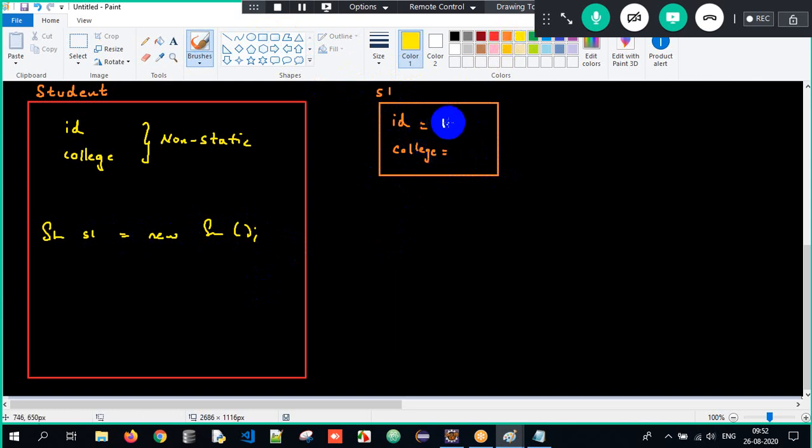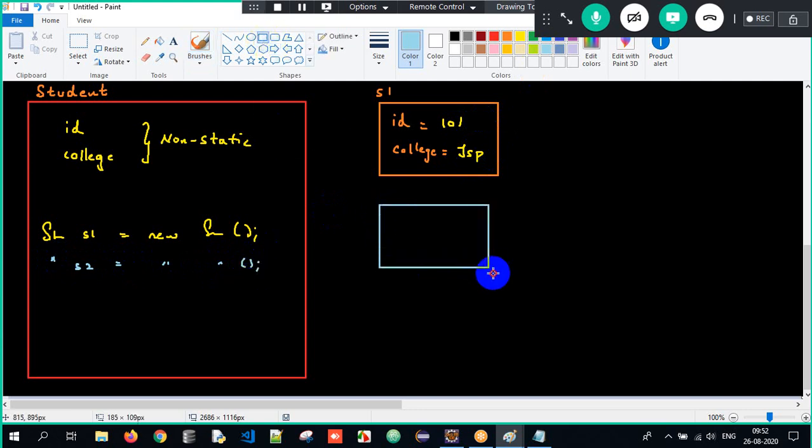The ID is 101 and the college name is, imagine, J Spiders. I'll write it as J Spiders. Correct? Similarly, I'll create one more object. Student S2 equals new Student(). So again, what will happen here? One more object will get created, and that object is nothing but S2.